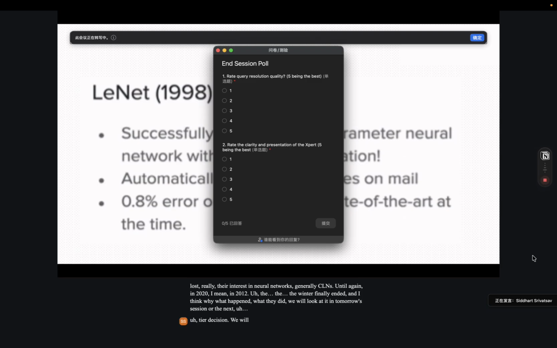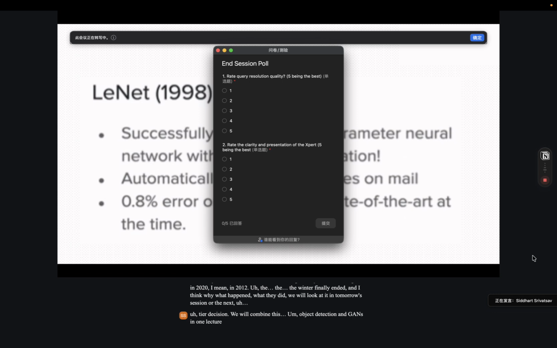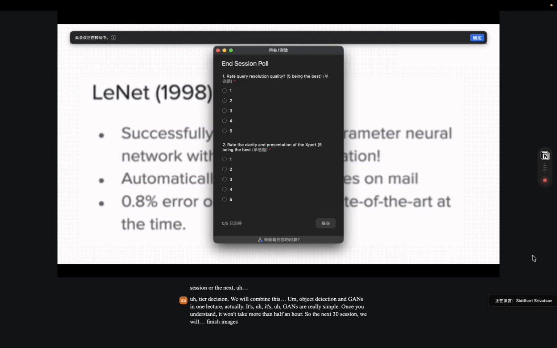We will combine object detection and GANs in one lecture. Actually, GANs are really simple. Once you understand, it won't take more than half an hour. So in the next theory session, we will finish images and then we'll move to LSTMs and RNNs and reinforcement learning.